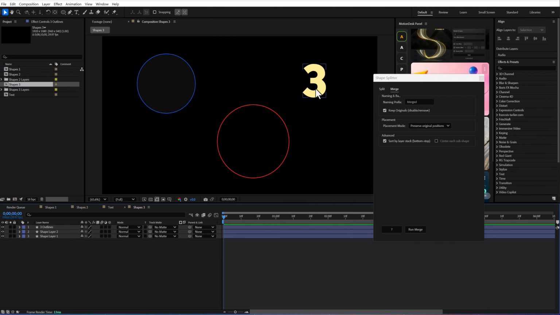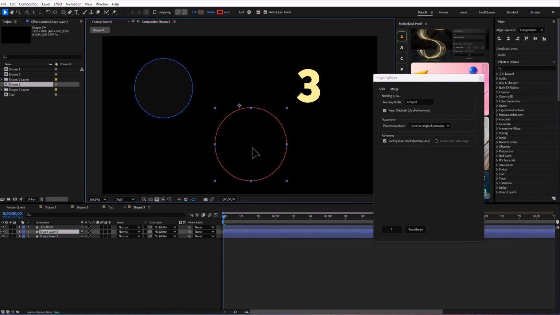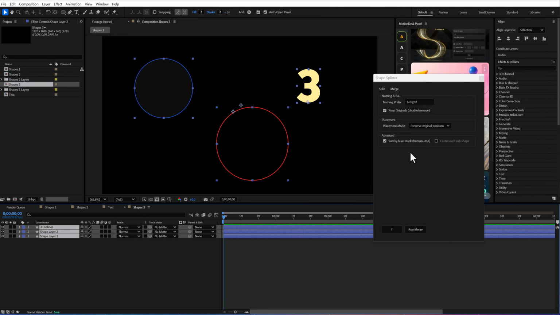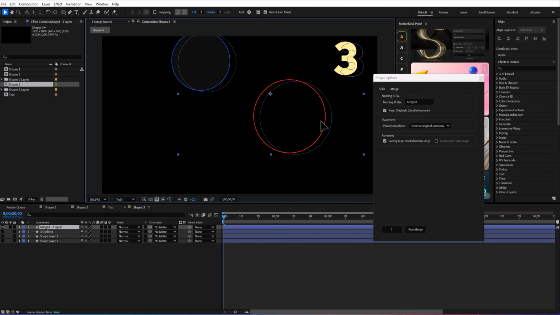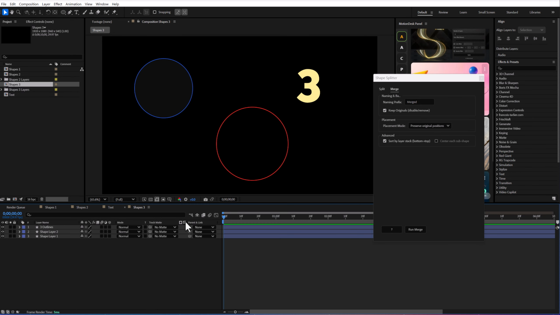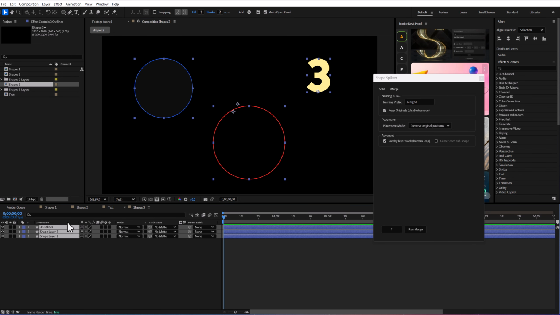In this example, I've got three separate shape layers, and I want to combine them more precisely. If I select Preserve Original Position from the Placement mode, each layer keeps its current position in the final merge. The second option moves all the layers to the position of the top most selected layer.